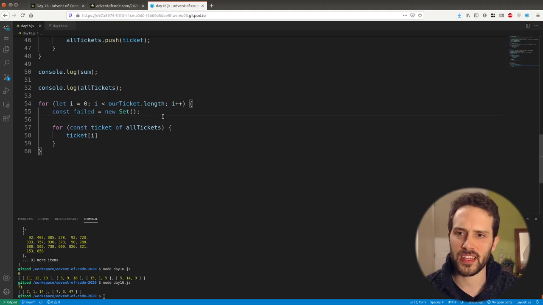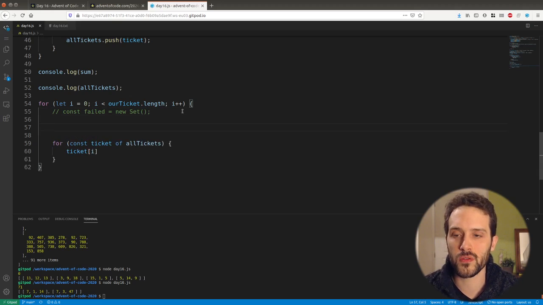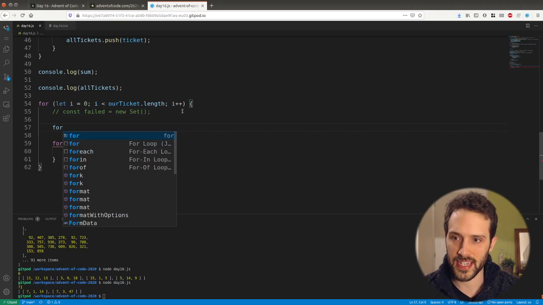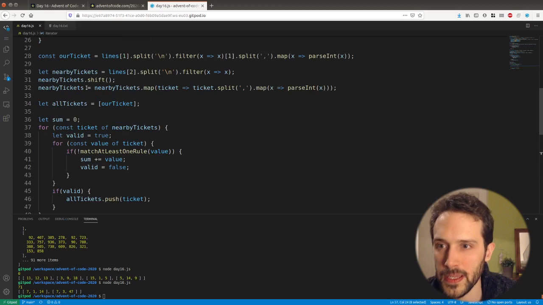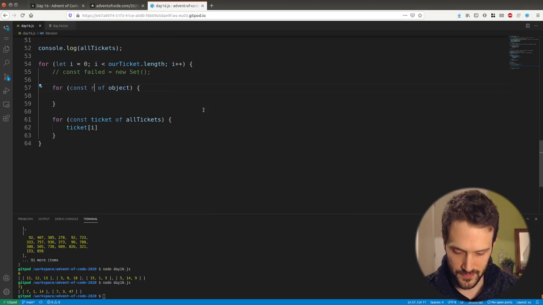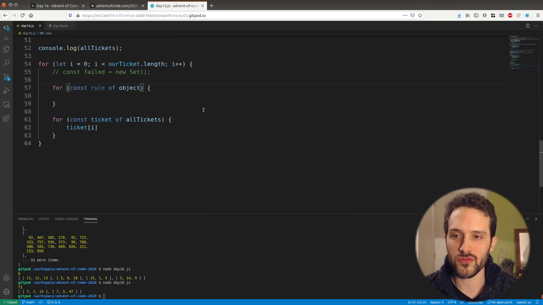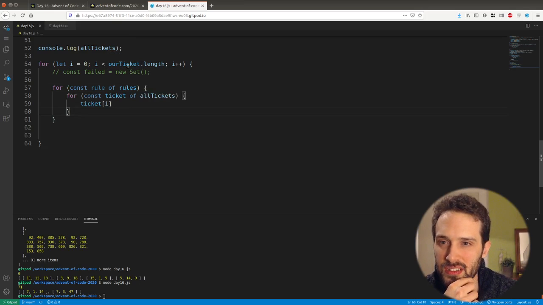So I think I'm going too far with this set. I think here we need to check one field at a time. So we're going to do a for...of here, and the for...of is going to be for each rule here. For rule of rules. And now we can go through each ticket. So that might be quite long because we check.